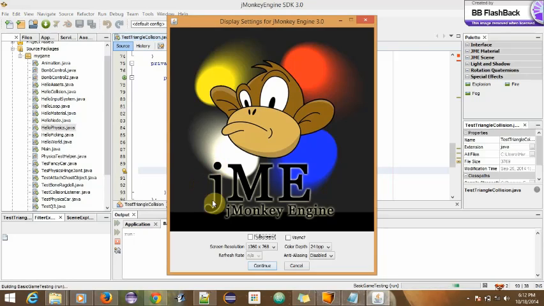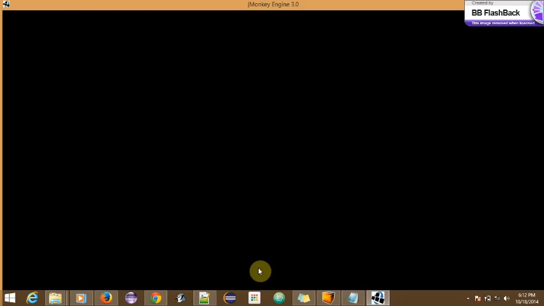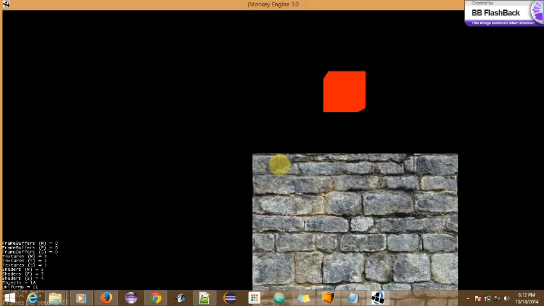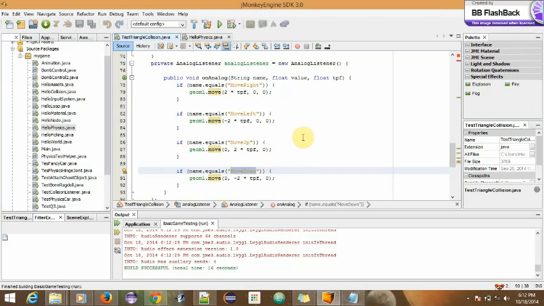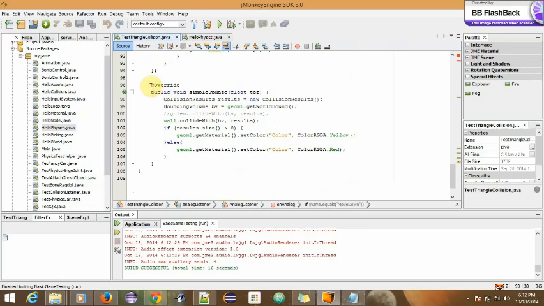Now when the cube collides with the wall, the color of the cube will change from red to yellow. We are using the K key to move the cube downwards. As soon as it collides, the color of the cube will change from red to yellow. This is achieved by using a simple update function. We have used the concept of overriding and then overrode the below function. As soon as the result is greater than 0, the color changes from yellow to red.